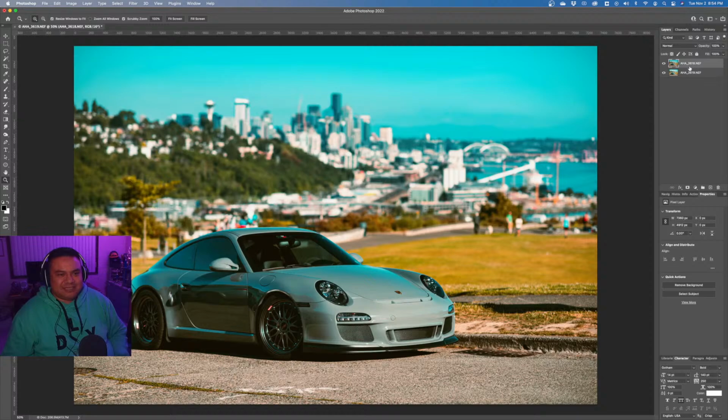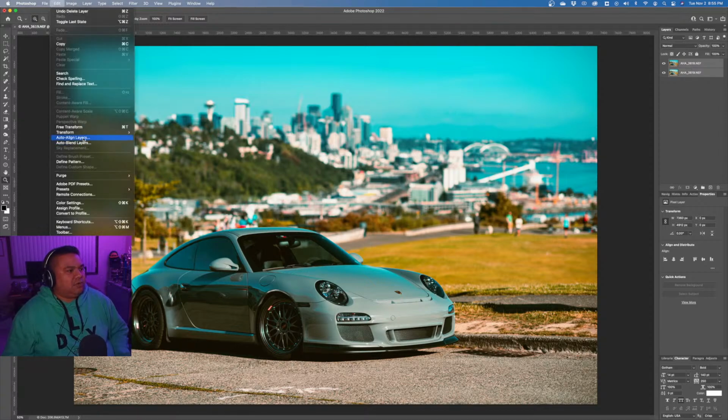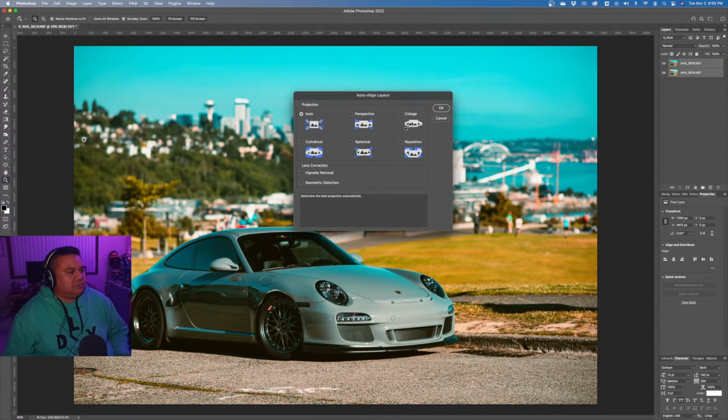Now, because there could be micro adjustments, or you kind of touch the camera for a little bit, they might be just slightly off. So we want to make sure that those are as aligned as you can be. So what I'm going to do first is highlight both of these. I'm going to go Edit, Auto-Align Layers. And I'm just going to keep it on auto and let Photoshop do its thing.